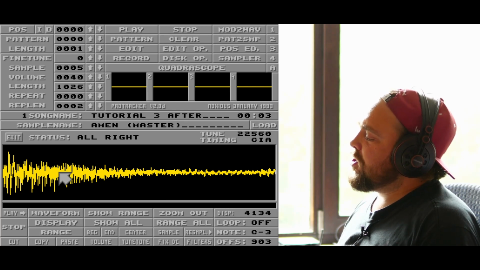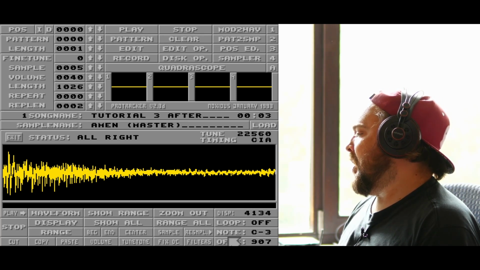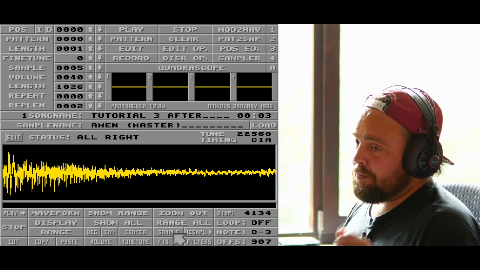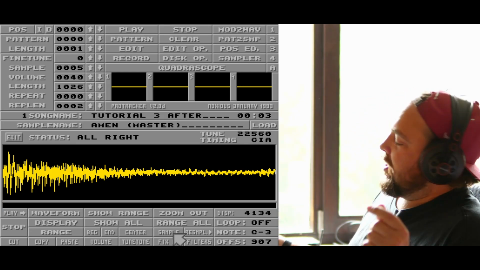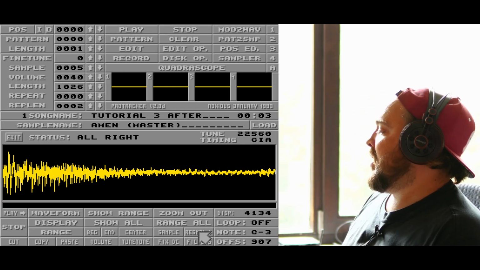Okay, now to the sections I don't want to talk about. I won't show you sample, because that's how you sample from an external source. You can plug something into your PC and sample from that. You can do that, but it's not part of this tutorial.